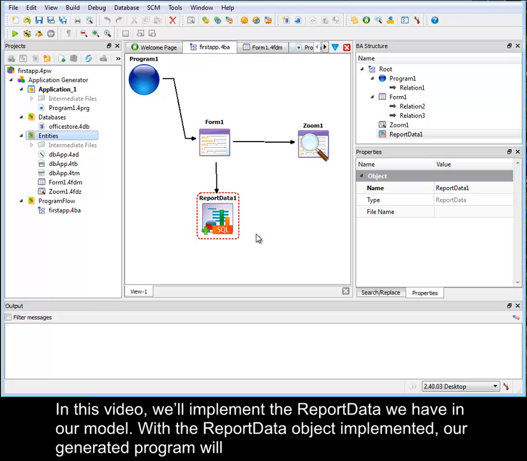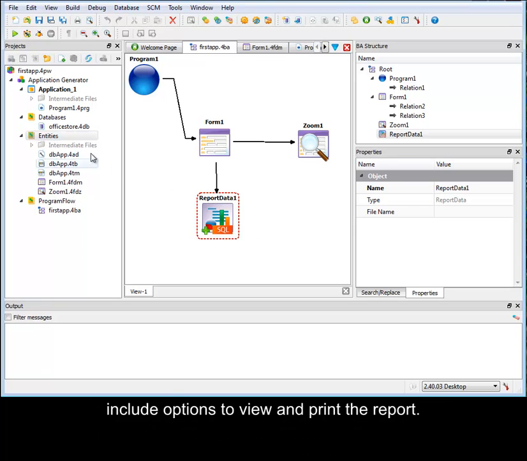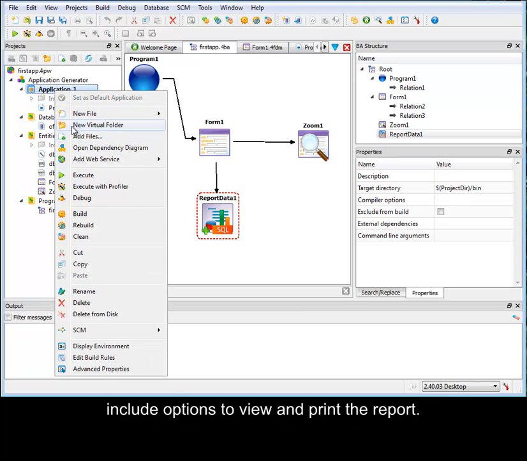In this video, we'll implement the report data we have in our model. With the report data object implemented, our generated program will include options to view and print the report.